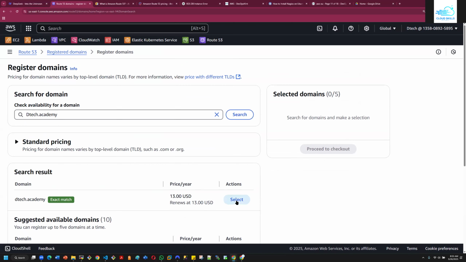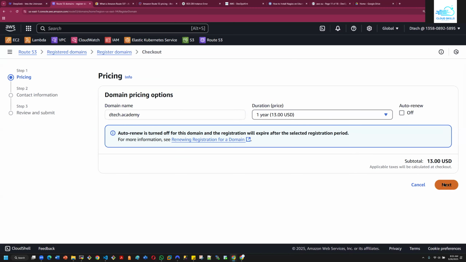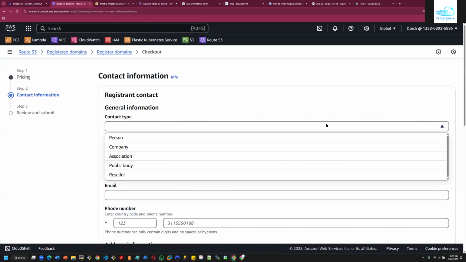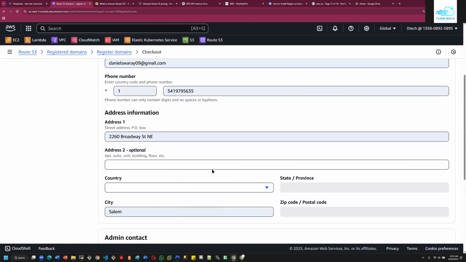So let's select this one again. Let's try. It's been giving me these kinds of issues. I tried it last time, and it did the same thing. Say person, puts my address.